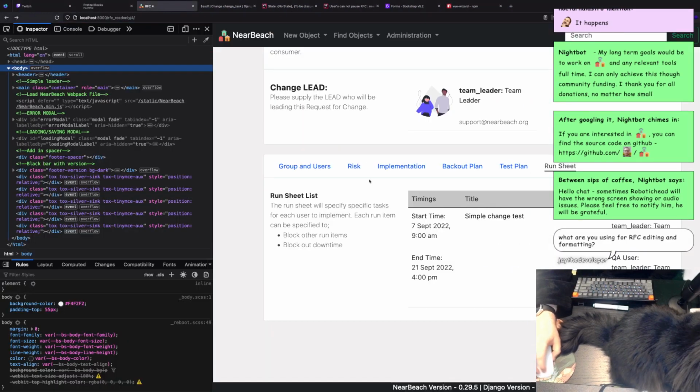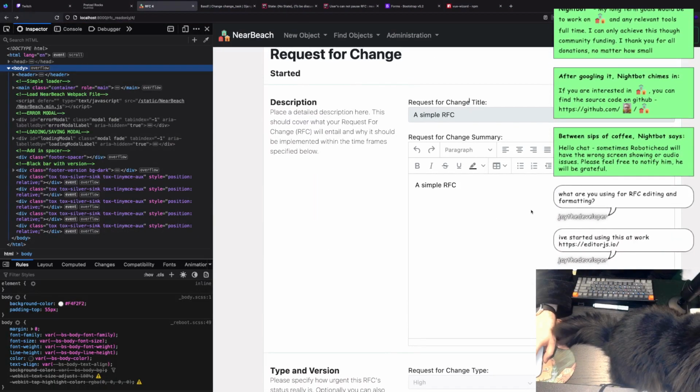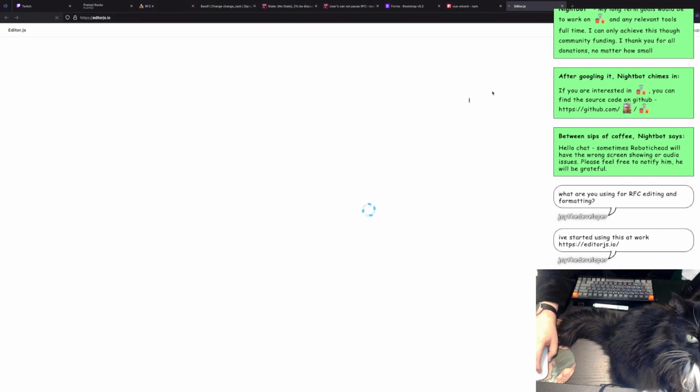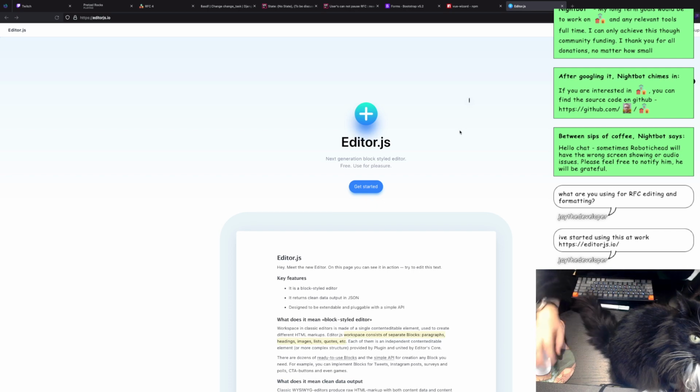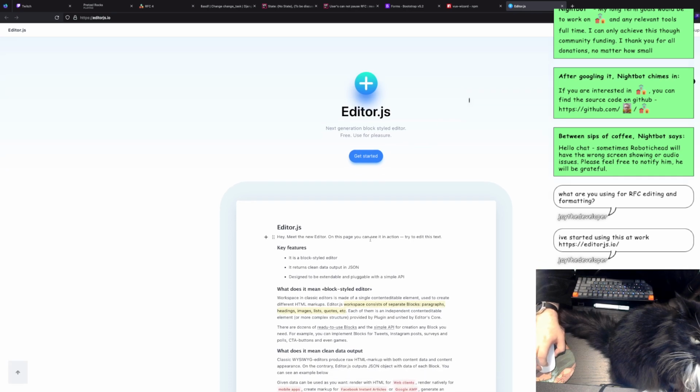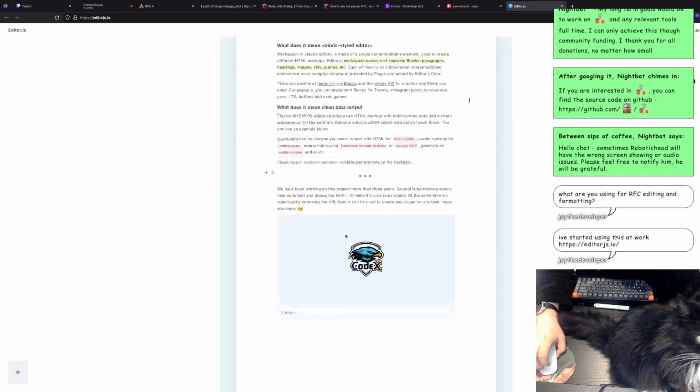So when we're talking about here, I started using this at work, the editor.js.org. I'm using TinyMCE. So I'll just move this over here. I haven't used editor.js yet. It's a block style editor, feel free to use. Oh, okay.